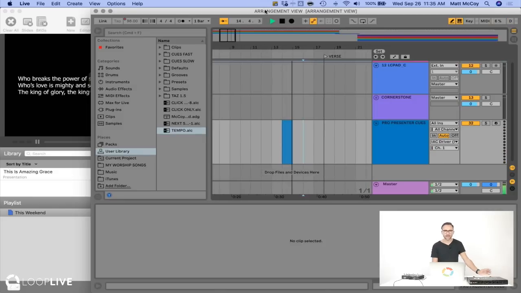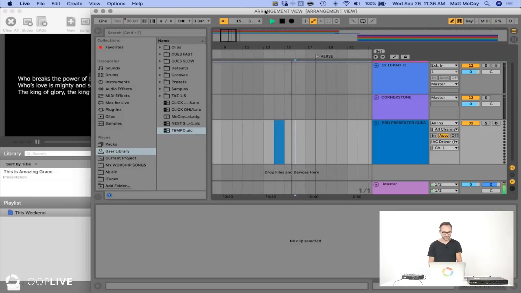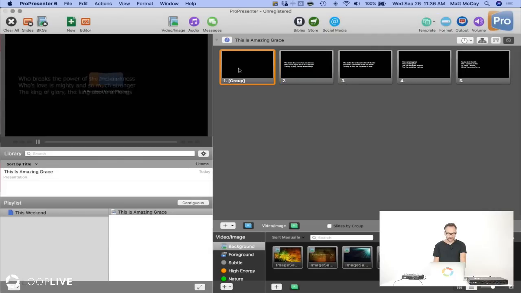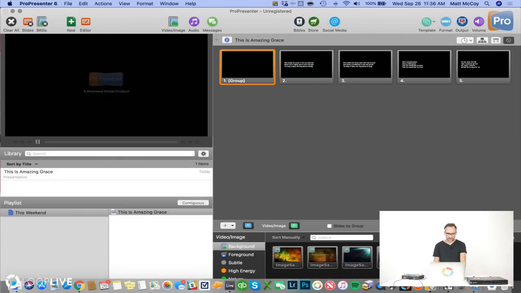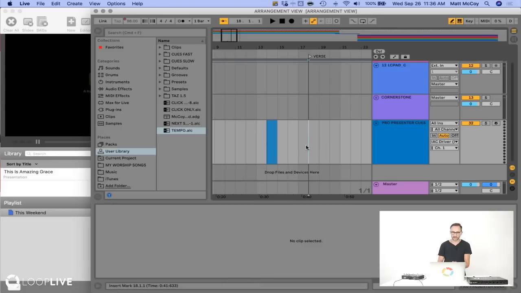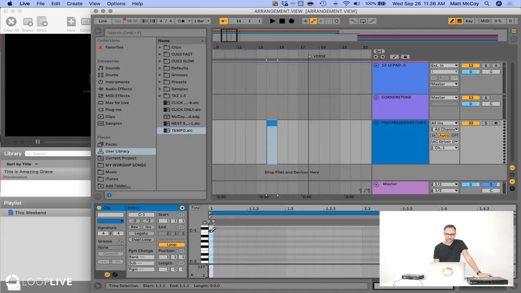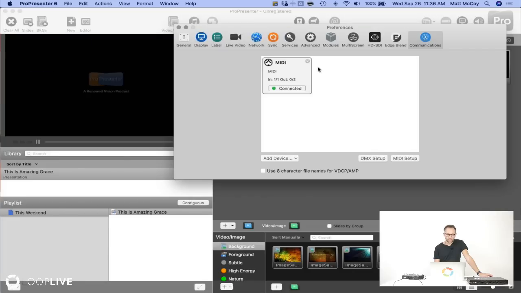So I don't know. Sometimes you just have to reboot some things. So you saw my slides actually change as it approached this MIDI clip. So I hope that makes sense, because we're doing some pretty advanced stuff here. I have a MIDI track. The MIDI clip in that track is sending C1. It's sending it through the IAC driver, right? In ProPresenter, we have it set to be listening for the IAC driver.